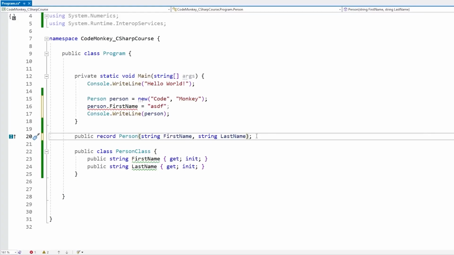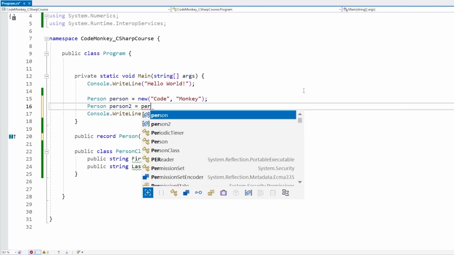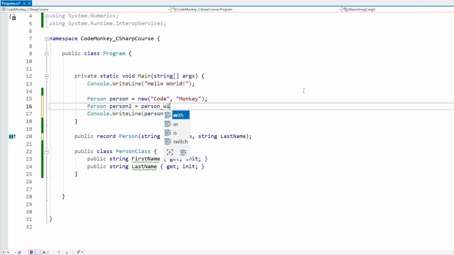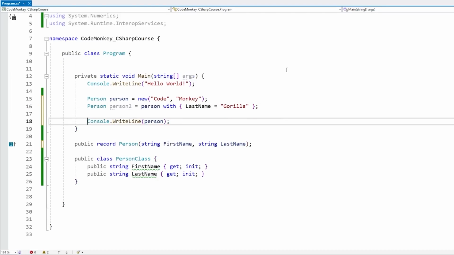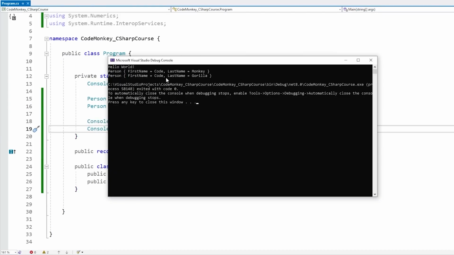Now if you want, you can also do something called non-destructive mutation, which really just means creating a brand new record based off another record. So for example, over here we can do person, call it person2, and we can start from data contained inside person, and then use the keyword with, then open some curly brackets, and now here overwrite any of these. So for example, let's say last name, set it to Gorilla. And yep, just like this, so now we have person and we have person2. And yep, there it is, the first one CodeMonkey, second one CodeGorilla.